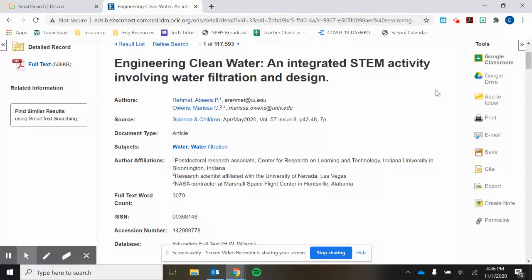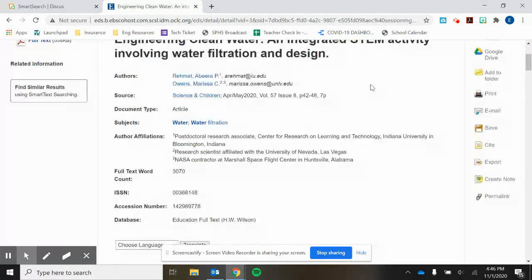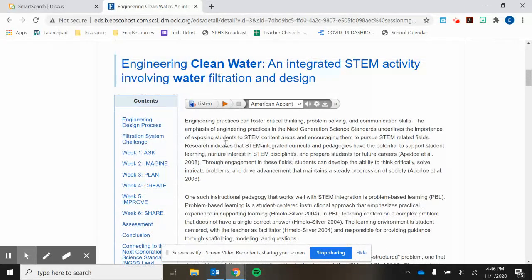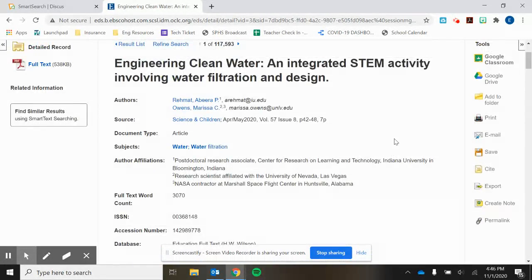So under this article, we scroll down and we can read the whole thing. It'll even read it to us. We can save it to our Google Drive. Personally, I like to email it to myself.